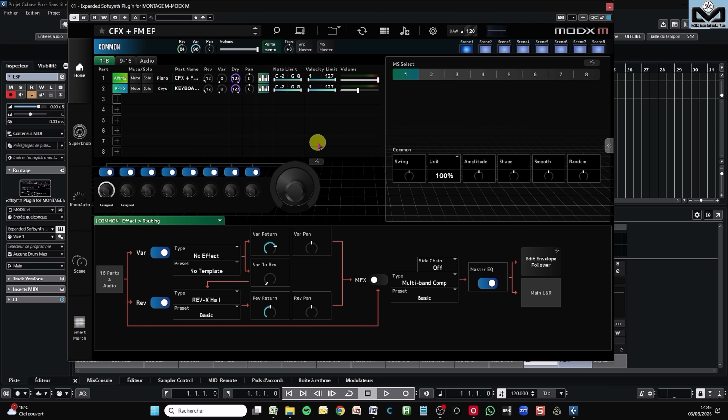That concludes this video. I really hope this will help those of you who aren't too familiar with this world to get started, because it's a really interesting world, and it doubles your MODX M capabilities. You can record patterns on your MODX M, transfer easily, and you'll do your audio rendering in a quick way. It saves you a lot of time and increases your efficiency.